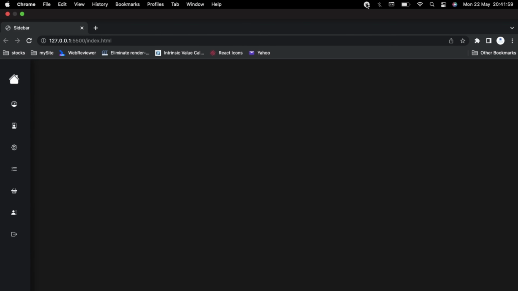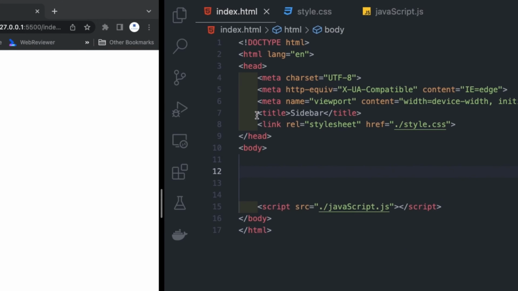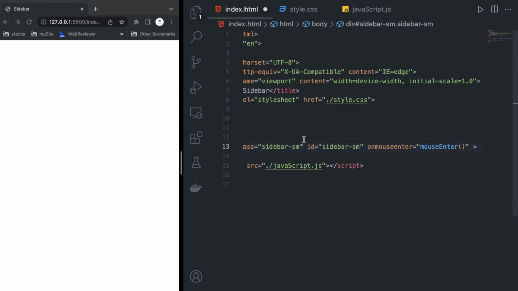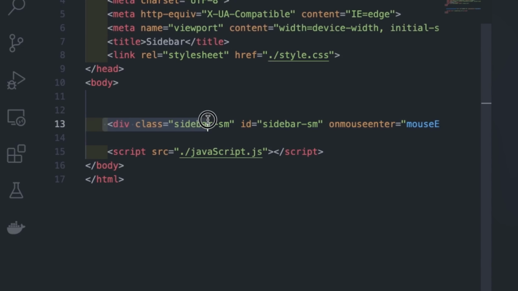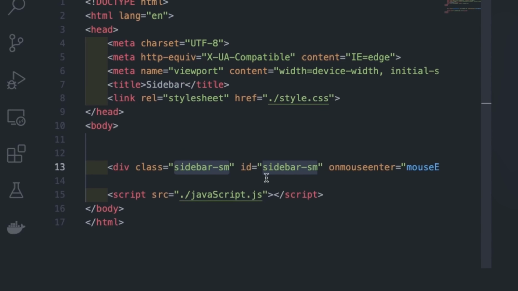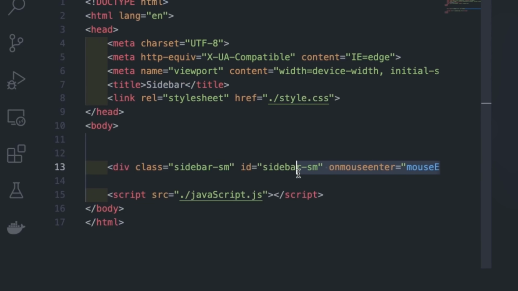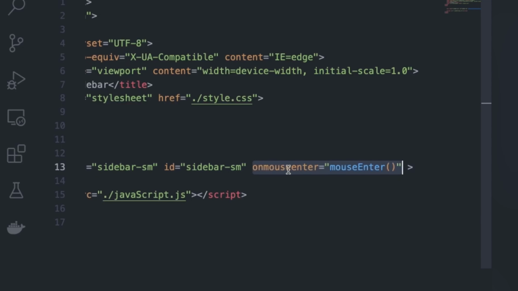So I have already created the folder, index file, HTML file, CSS file and JavaScript files are there, and I have linked the CSS and JavaScript file also. In the body we will start our coding. So first I am giving a div with class name of sidebar sm and id also sidebar sm, and then I have added an event listener on mouse enter and a function named mouse enter. The mouse enter function we will create in the JavaScript file after we complete the styling and all things.